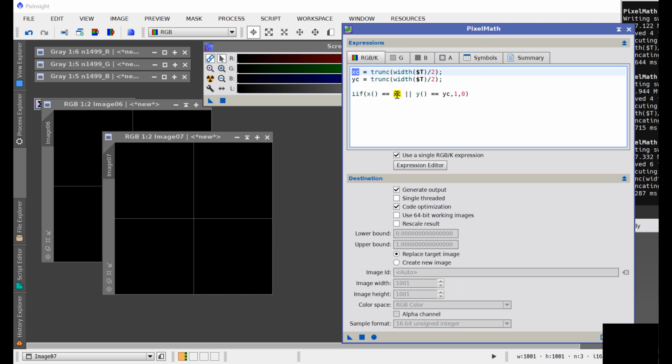And in that way, PixelMath knows that that is a variable that you're using. So let's make sure this works. If I undo, and then I redo, well, yeah, let's just redo. And it does, it works. So that's a good sign.